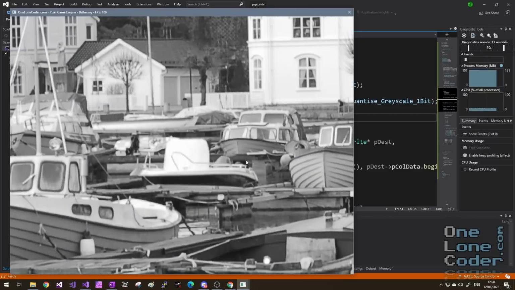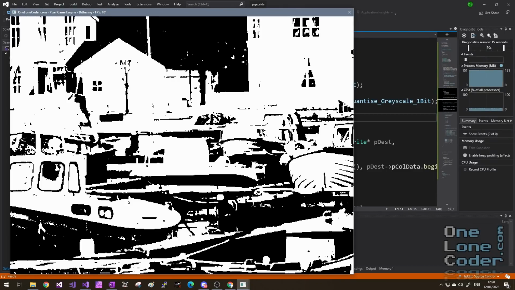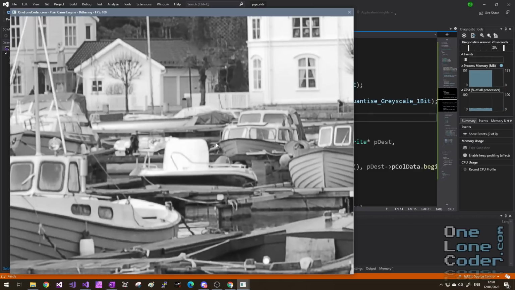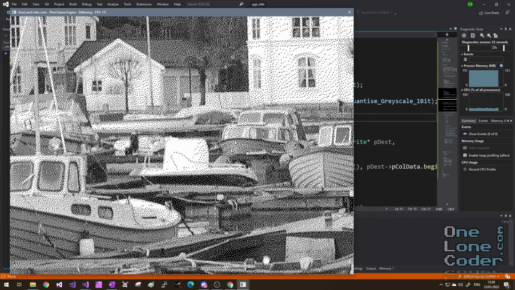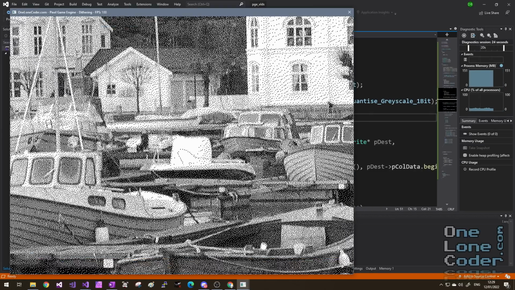Let's take a look. Here's our original image. Here's our thresholded image, which is, well, the same as quantizing to 1 bit. And here is our dithered image. And we can start to see that the shading is working quite nicely.